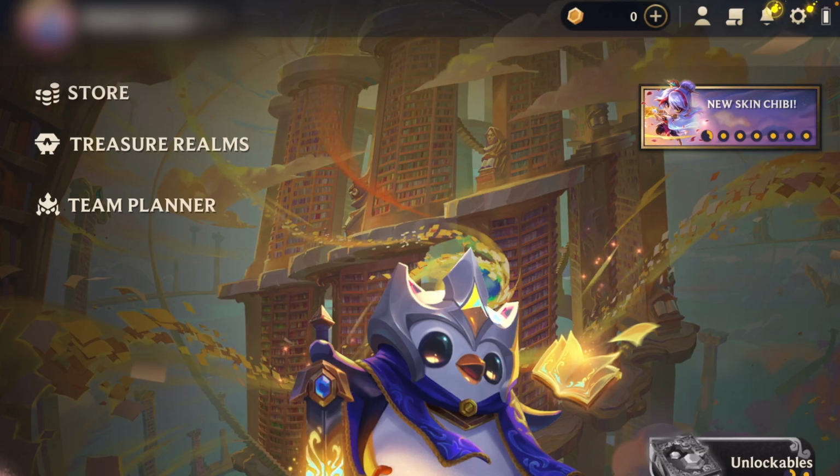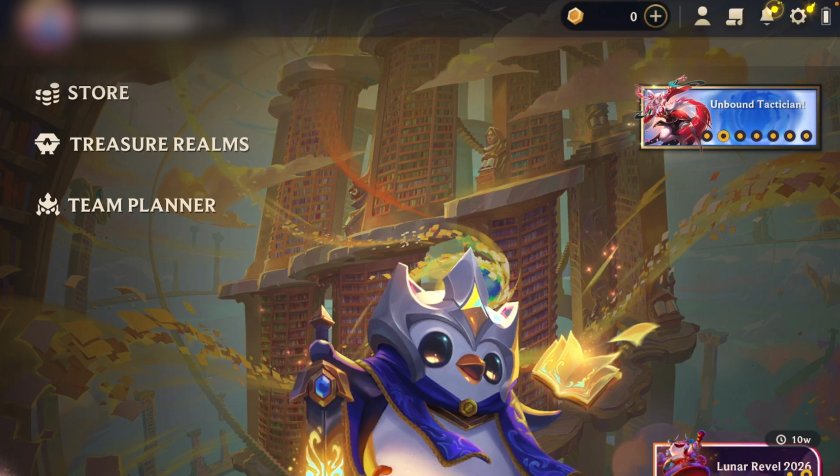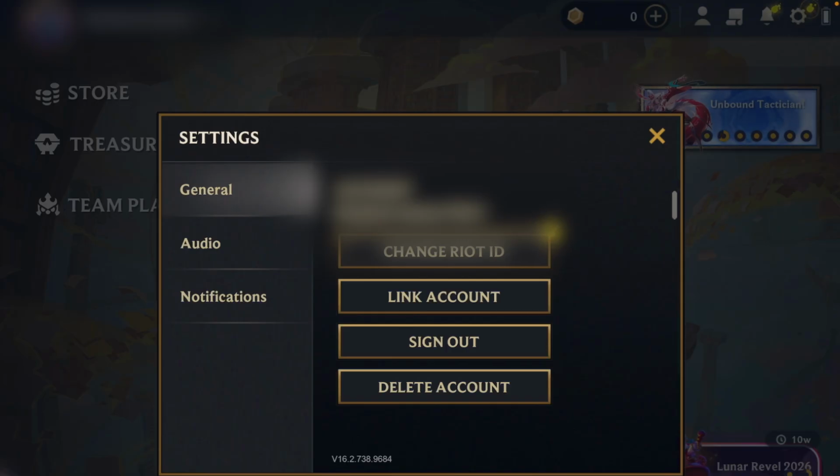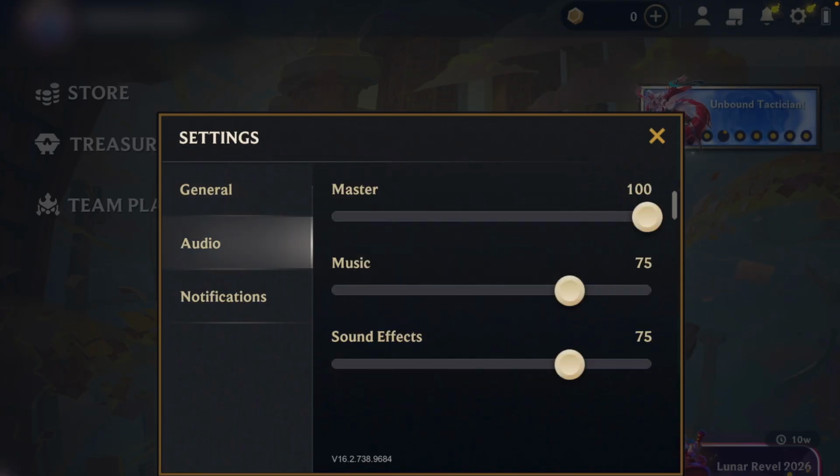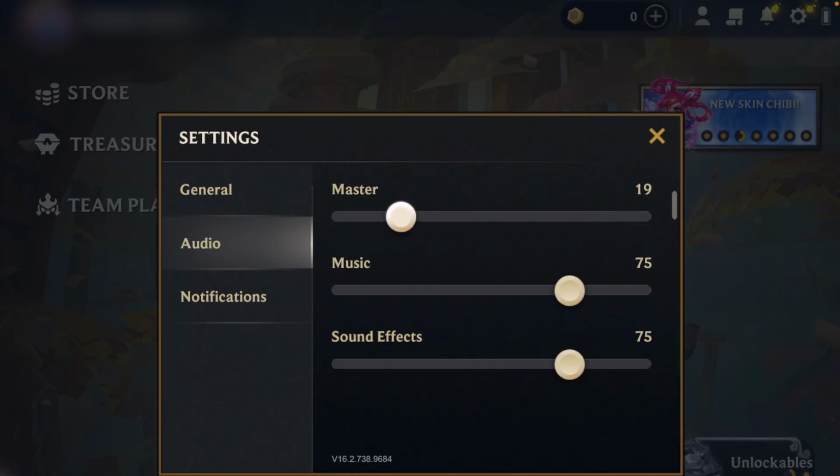Now, in order to do this, what you're first going to do is open up Teamfight Tactics. Next, click on the gear icon in the top right-hand corner. Next, click on Audio. Then you're going to reduce the master volume by clicking on the volume here. And then afterwards, just click out and there you have it.